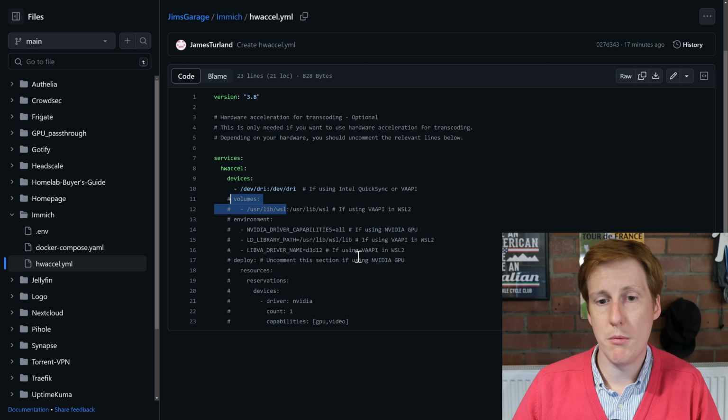You'll also need to uncomment some of these sections if you're using an NVIDIA GPU. But hopefully it's straightforward, and you just need to uncomment these if you're using an NVIDIA card. You'll notice that this hwaccel.yml file is explicitly referenced within the Docker Compose file. So now that we have all of these files configured, let's copy those over to our virtual machine or bare metal, or however you're doing this, and let's spin up our Docker environment.